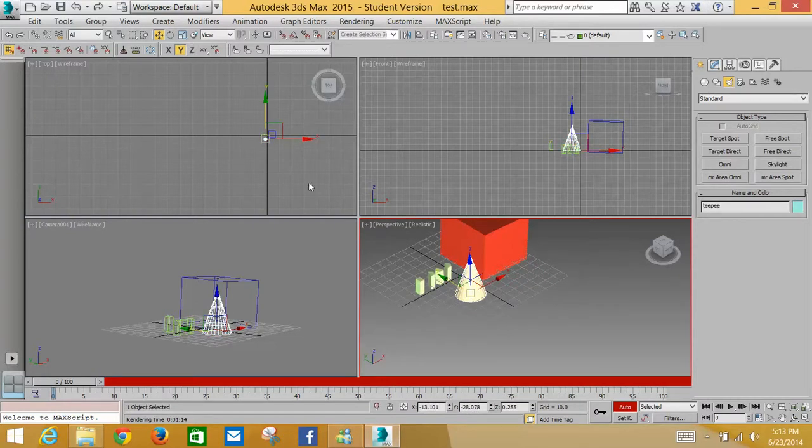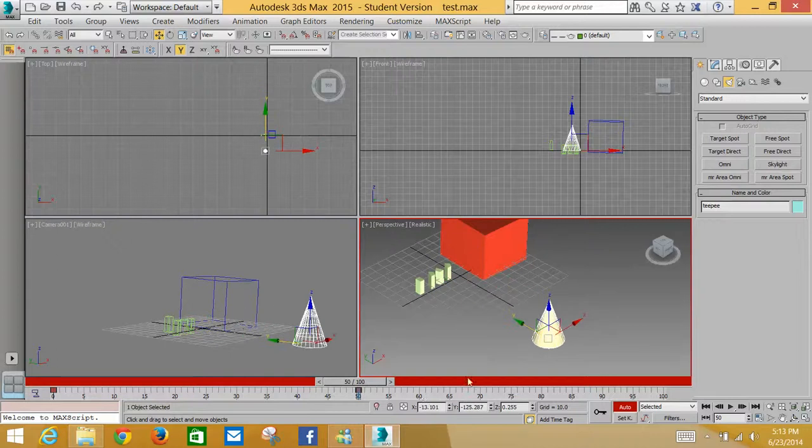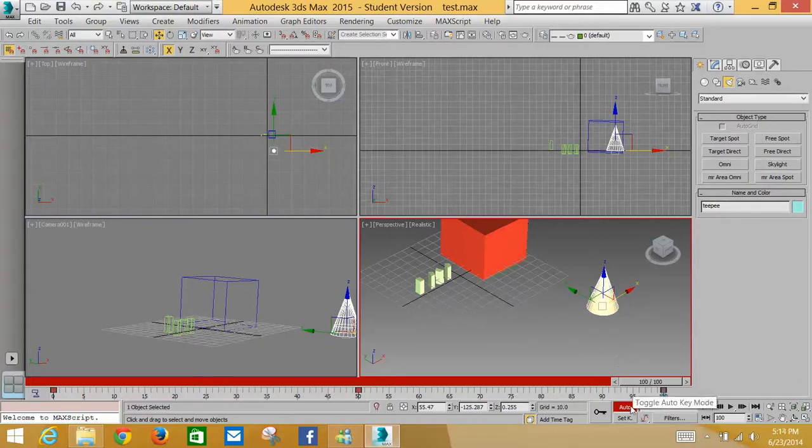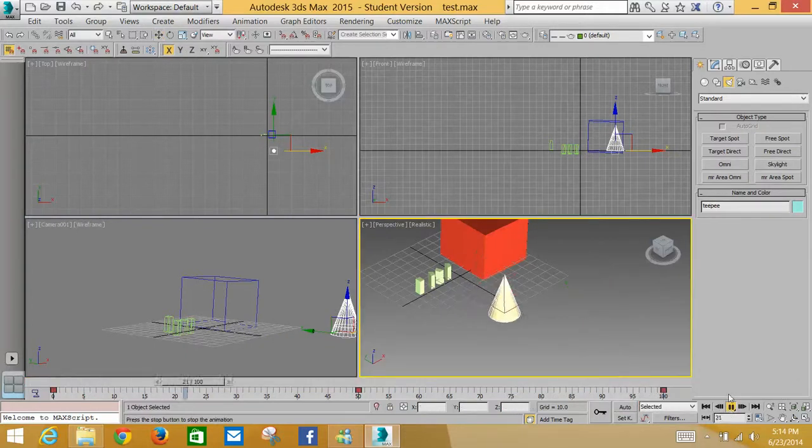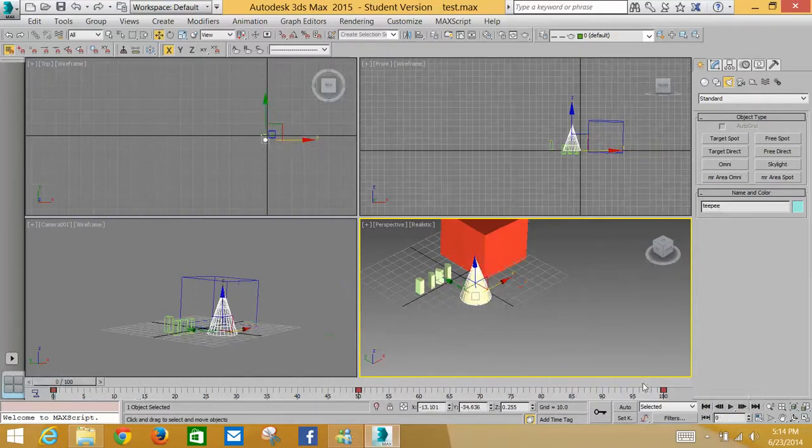So I'll start there, move to 50 spot. Move there, set a keyframe, you see? Move here, so that's another keyframe. Then when you play it, this is what you got. Okay. Now we can delete all these keyframes.